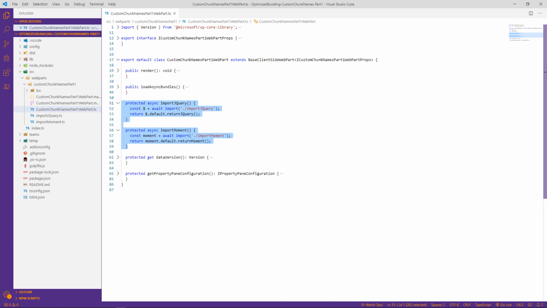The way we accomplish this is using a Webpack feature called a magic comment. And while totally covering all of the magic comments that are available is an entirely another video, what we're going to focus on is the Webpack chunk name magic comment. It literally is just a comment that you include in your await import call.